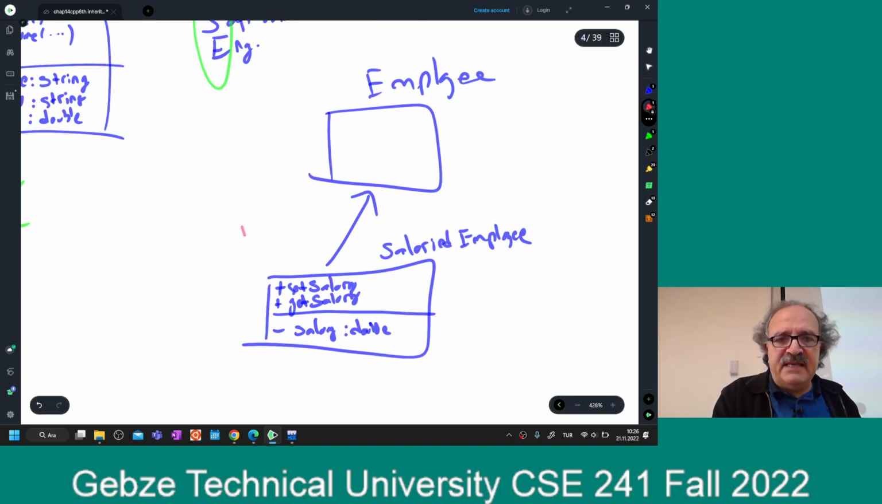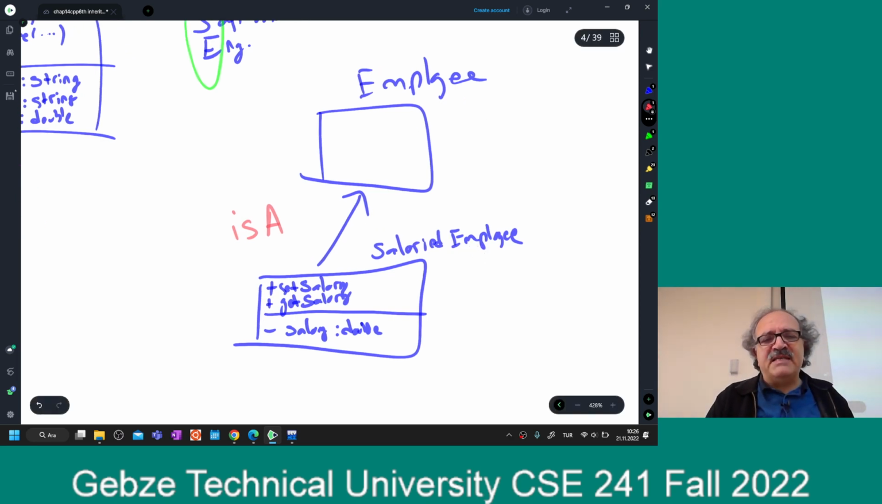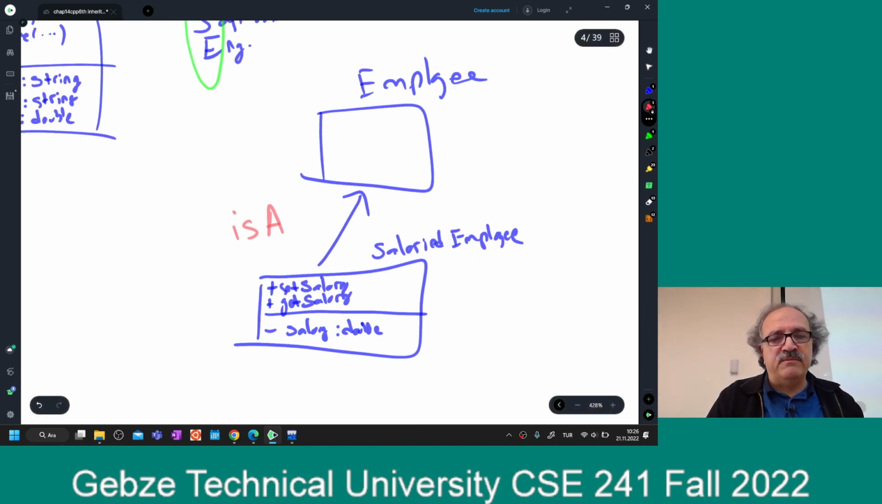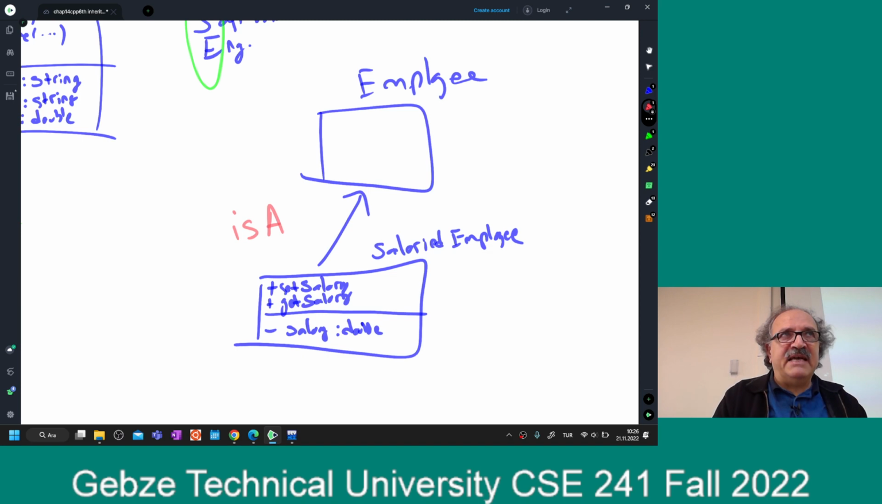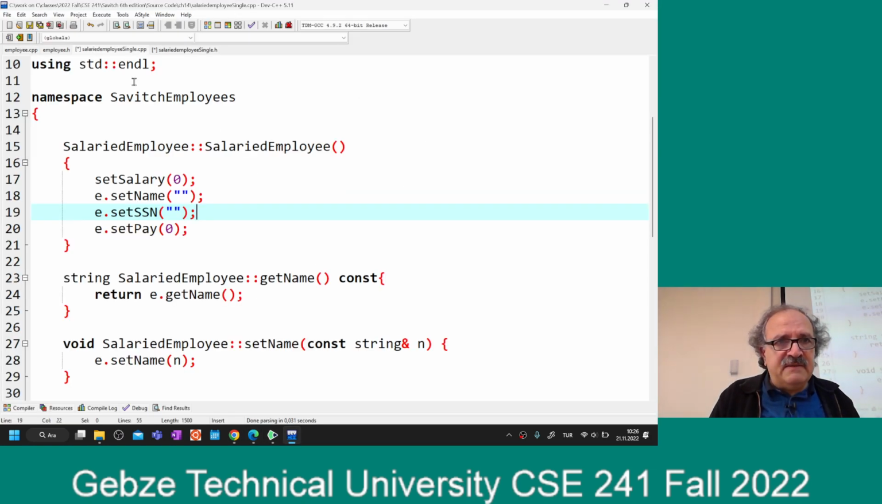And in fact, there is an is-a relationship between them. Salaried employee class is an employee class. So what does that mean? It means that whatever employee has, salaried employee has it too. Okay? So employee has get name, set name, right? Salaried employee has it too. Employee has set social security, get social security. Salaried employee has the same thing too. Okay? And the compiler knows about it. The language knows about it.